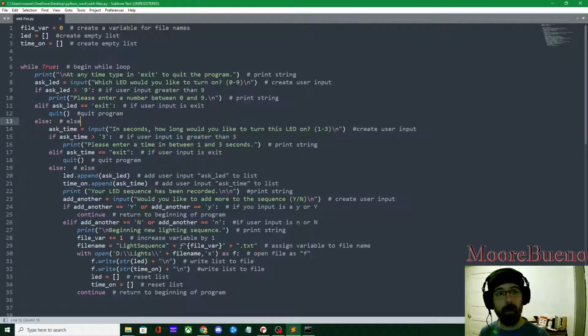We're working in Sublime. I created a variable called file var, and we set it to 0 to begin with. I created two empty lists, LED and time on. There is a while loop, and while true, it is going to print a string and ask for a user input. It's going to say if greater than 9, please enter a number between 0 and 9. And if you put exit, it'll quit the program.